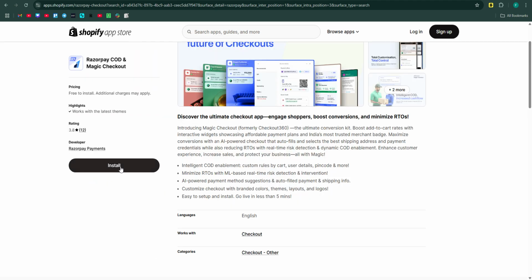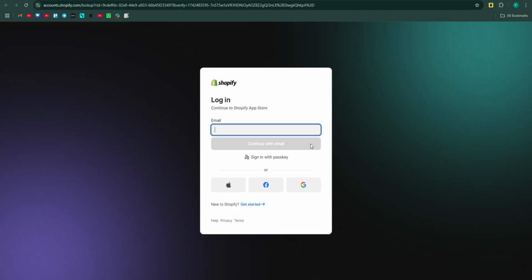So what you'll do is just click on install over here, and then once you've installed it, just click on activate, and inside your payment options in Shopify, you want to select Razorpay, and this is how to do it.